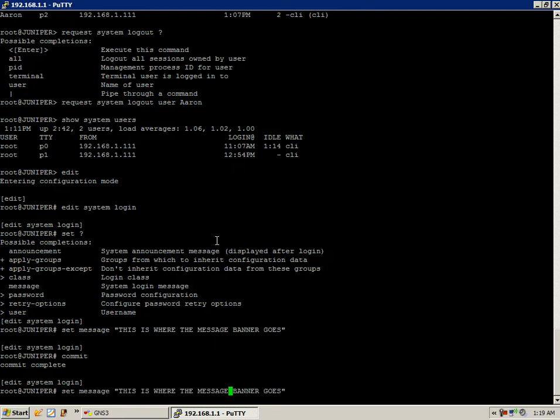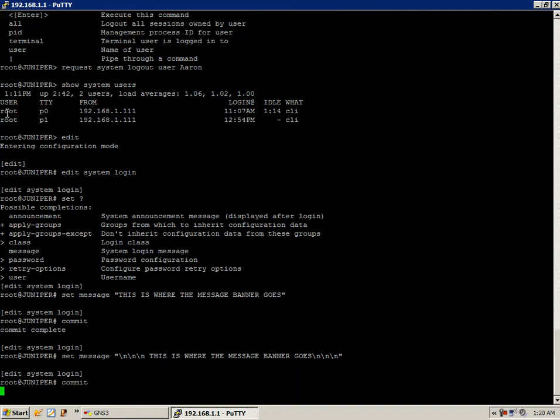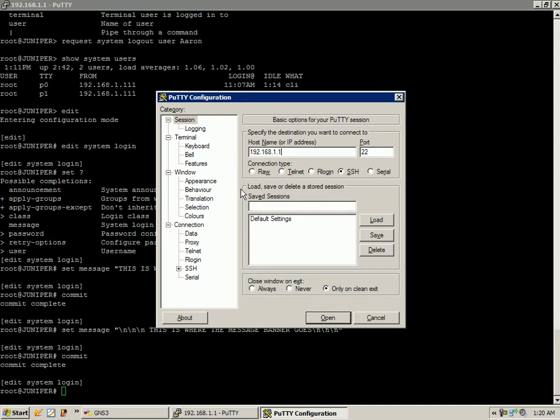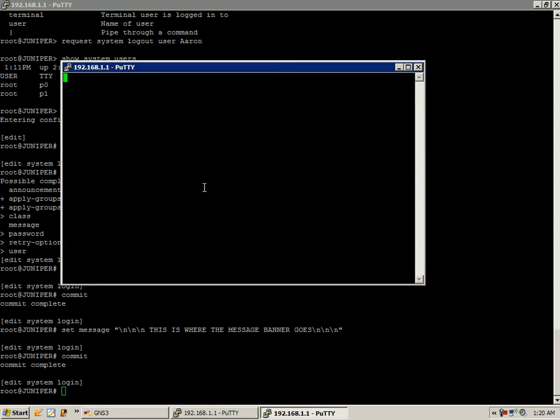So now let me show you what that looks like once I create our add-in, our line breaks. So I'm going to put 3 line breaks on the front before the message, and also 3 line breaks on the end. And now let's go ahead and SSH back into the router and see what happens. So I'm going to get back into the router, 192.168.1.1. We'll log in as Aaron.